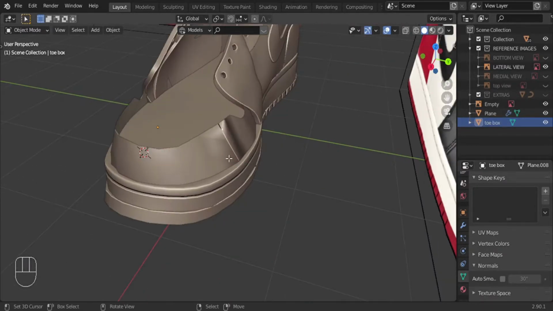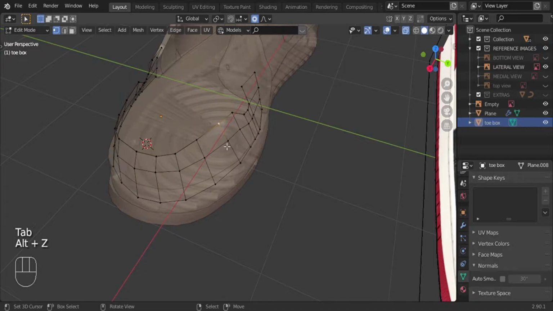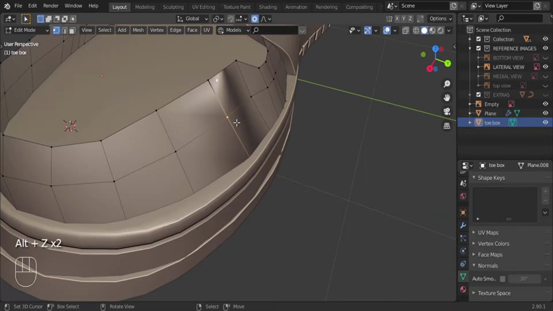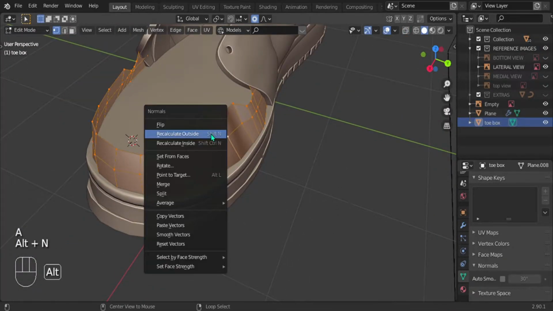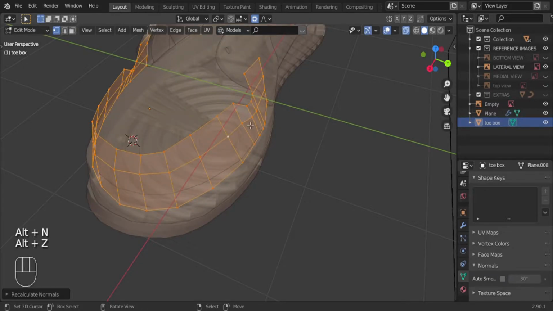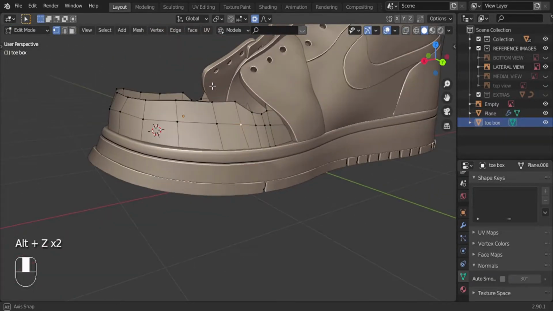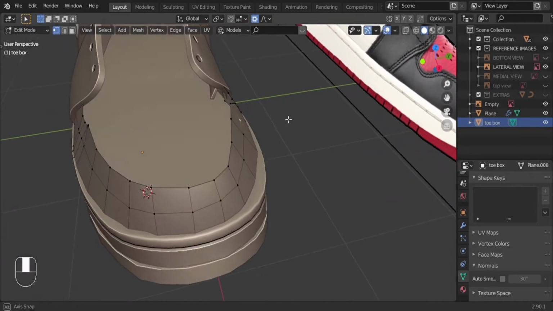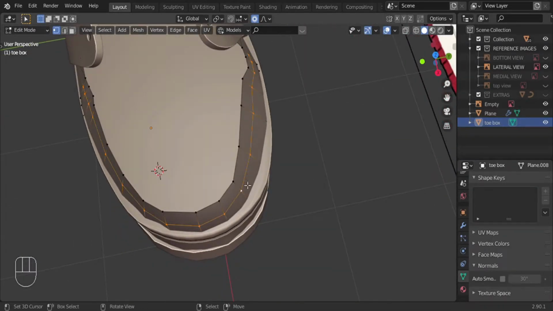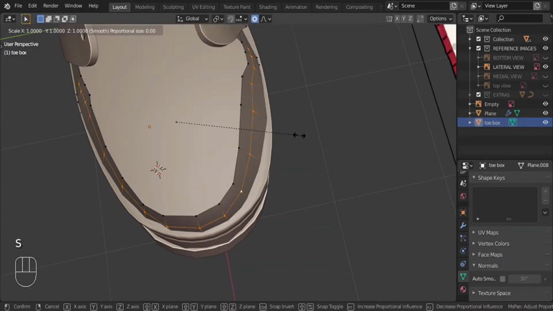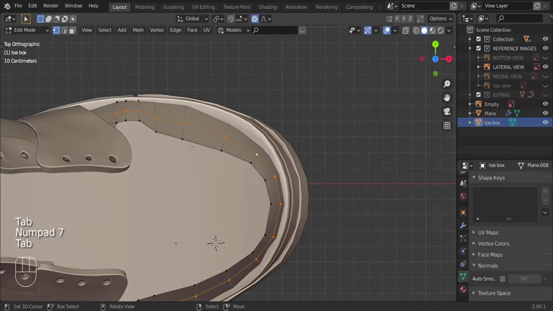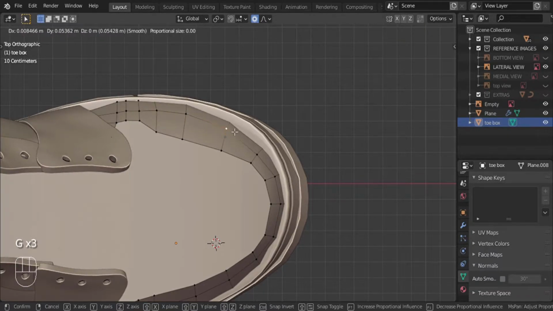Oops, you see that? You already know how to fix it, or you should do at least. So A to select all of it, then Alt N, and then click recalculate outside. Alt N is for the normals. So if anything like that happens, just click Alt N. So I scale this along the Y. Give a bit more fullness. Bring these out a little bit as well.